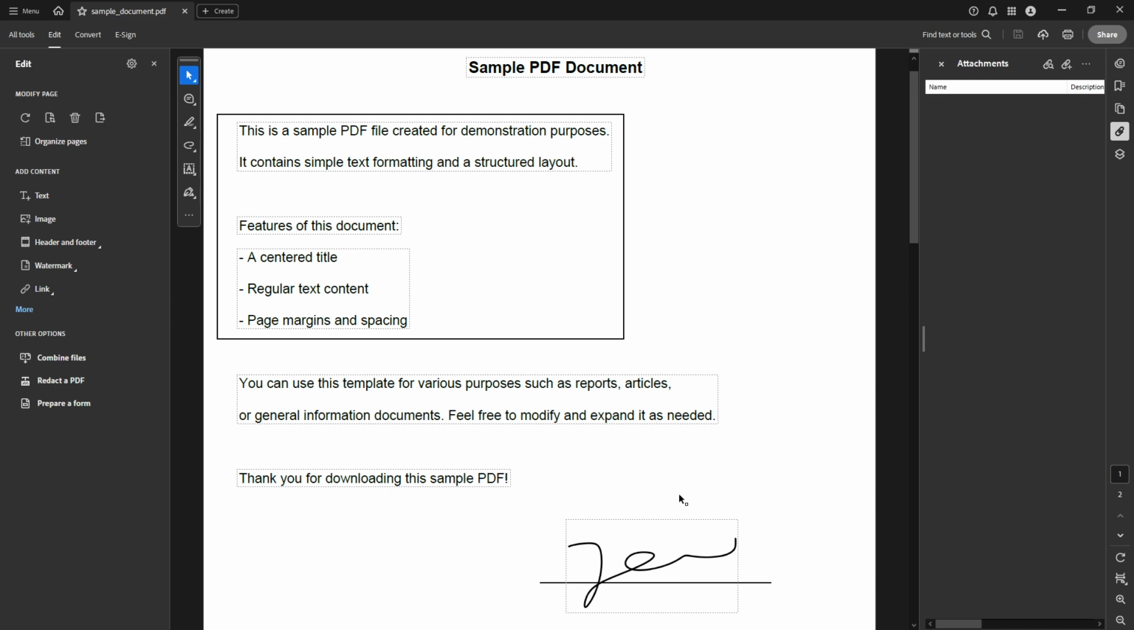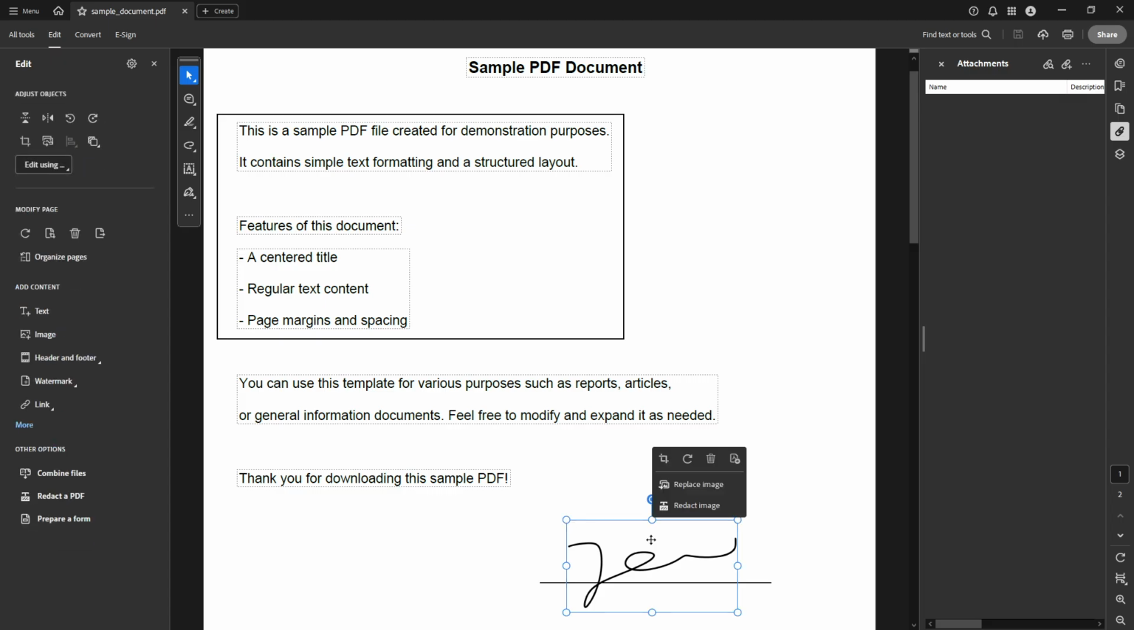Now let's locate the signature you want to remove. Scroll through the PDF until you find it. Simply clicking on the signature you want to delete will highlight it. This ensures that Adobe Acrobat has registered which element you're interacting with, allowing you to proceed with further actions.